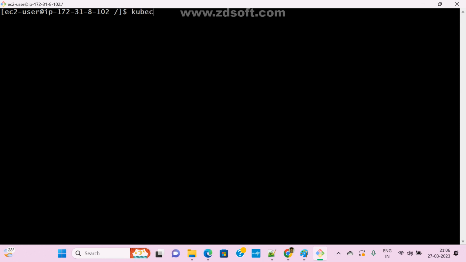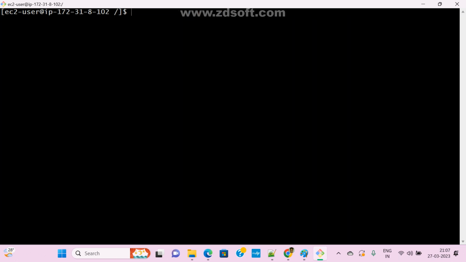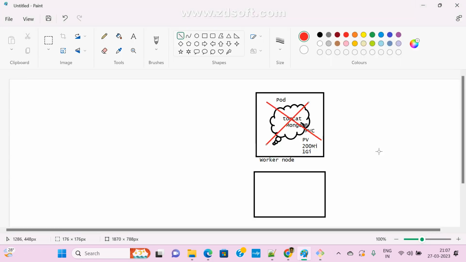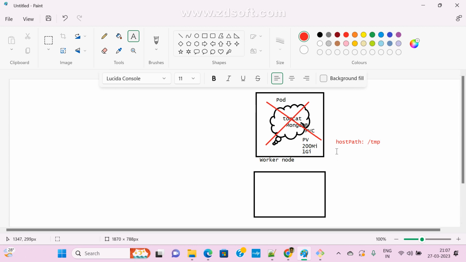kubectl get storageclass. So this is the default storage class. Right now I given manual, right? If you want to, we can create the storage class manually also. Clear, guys? Anyone any doubt here? Now even if the pod is deleted, here we are giving host path. I given /tmp. And what is the default container path?